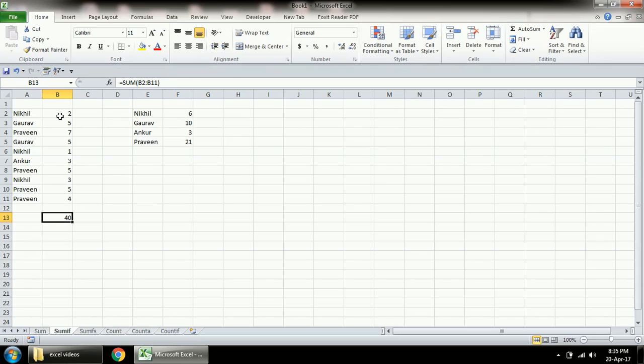If we have to do the same task manually, I would have to select the expenditure done by Nikhil. So 2 rupees, 1 rupee, 3 rupees. So the total amount is 6. So how can we find out this value using a formula? This is how we can do it using Sumif.